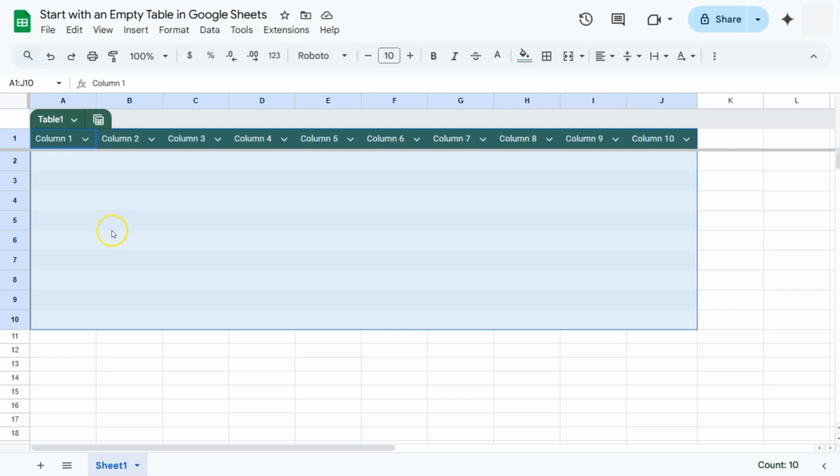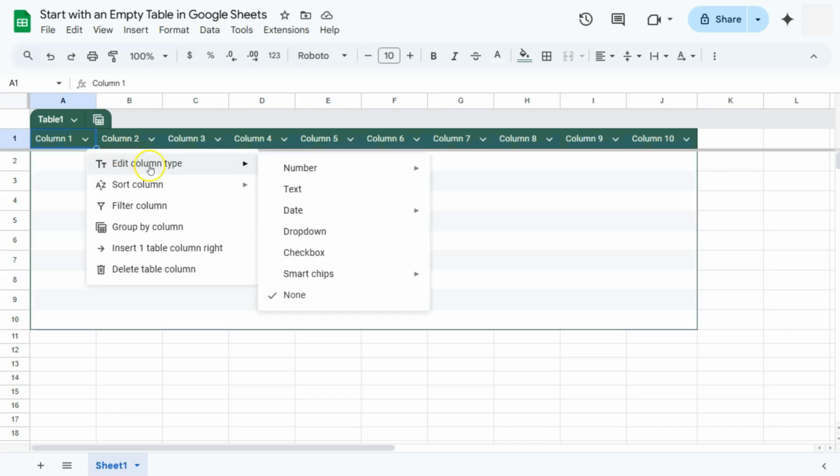And there you have it. You have your table where you have your first row as your header and 10 columns right here that you can definitely edit depending on what kind of data you have for your spreadsheet.